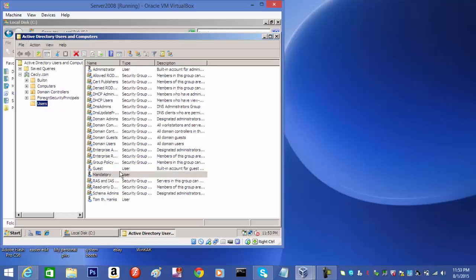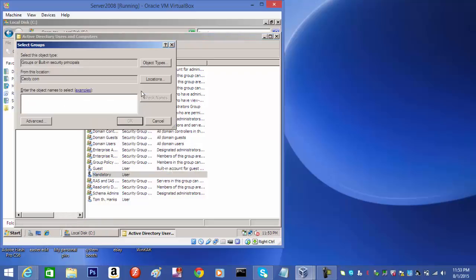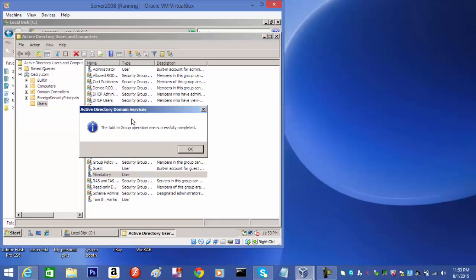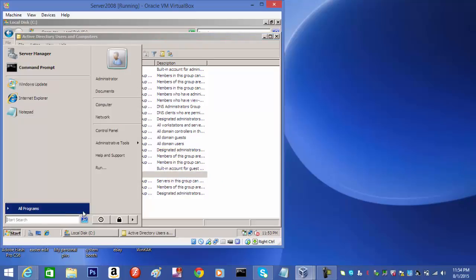So here you see the user that we created. I'm going to right click on that user, and what I'm going to do is add it to a group because I want to make it a member of the admin group. So I'm going to click on add to a group, and let's look for the group here. I'm going to add it to the administrators. So here you see the add to group operation was successfully completed, and I click on OK. And I want to log off. Start, and I'm going to log off.